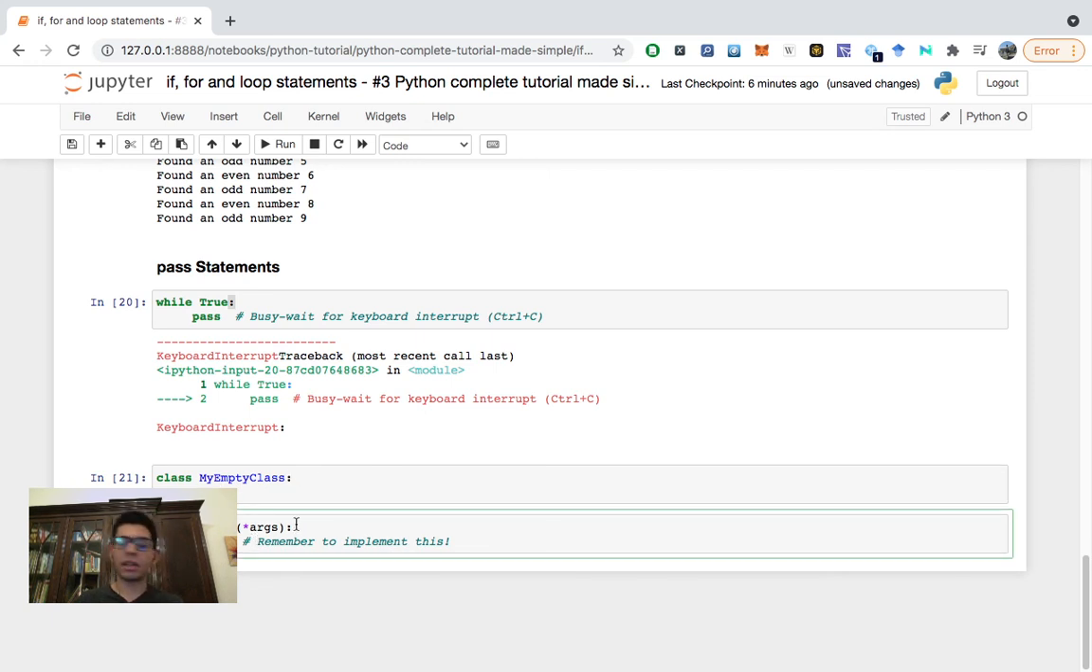And you say pass. It's the same thing for a function, which we will see just after this video. Here we'll use it as a placeholder to say, okay, here I will just save the place for this function. I will come to write it later on.